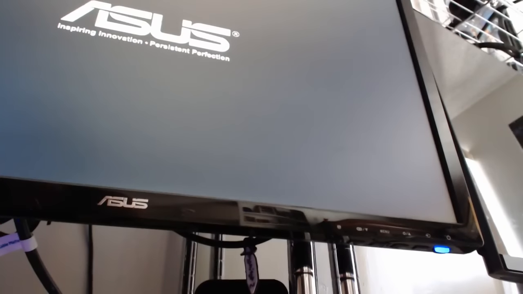Okay. So when it turns back on, you will see that it's fixed.